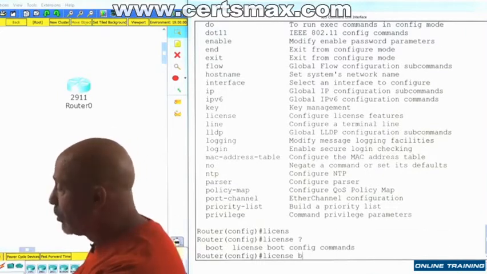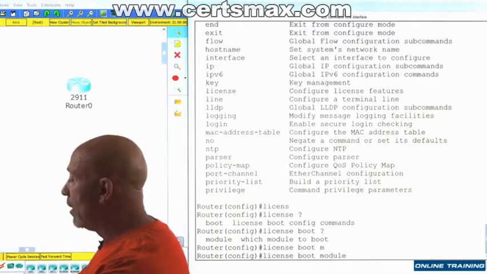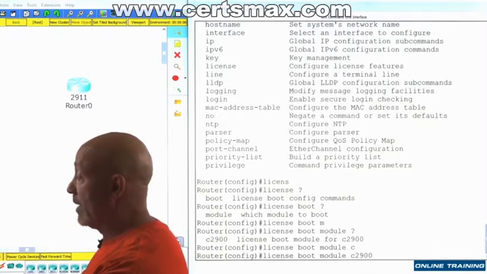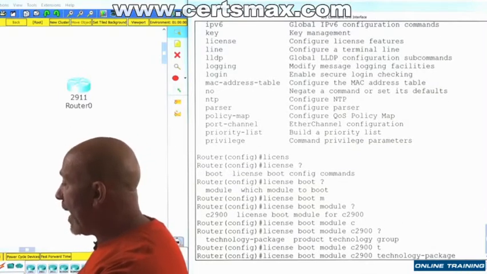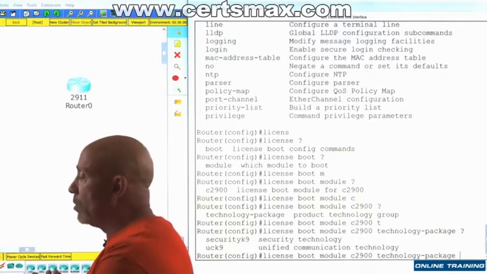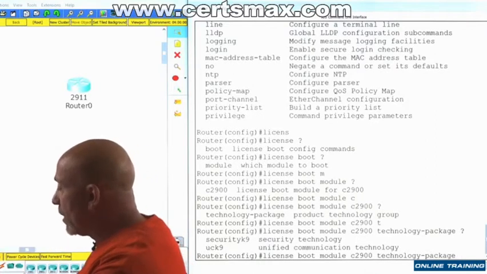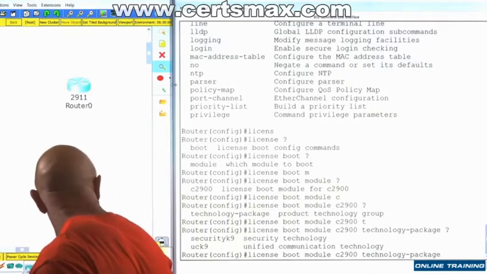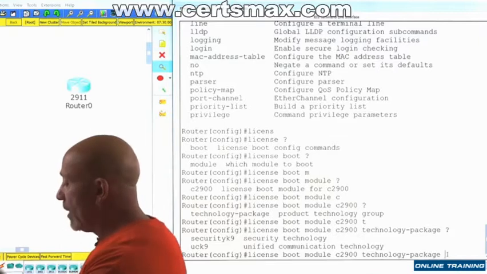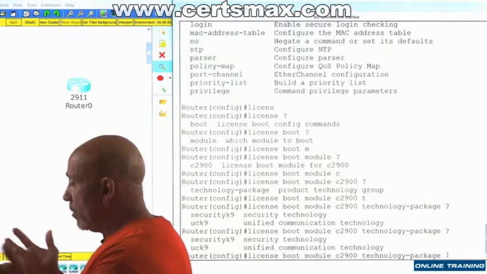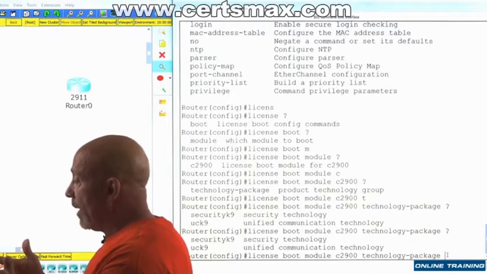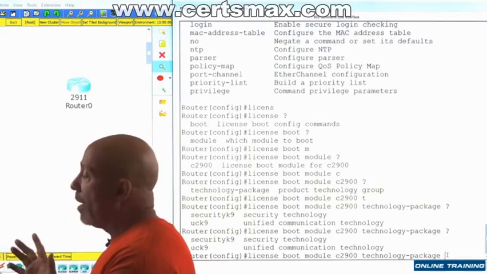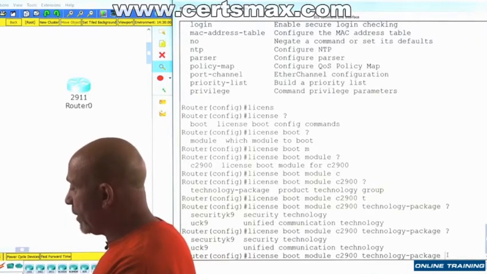Oh, the only thing I can do with it is boot, and module, and then question mark for the C2900, which is this router, and then technology package, and then what is it that I want to use? The security technology. So let's open this up a little bit because it's getting longer. I'm going to try not to get in your way. Security package, and I'll put a question mark, and it says the same thing over and over again. Security package. So you can just hit enter at this point.